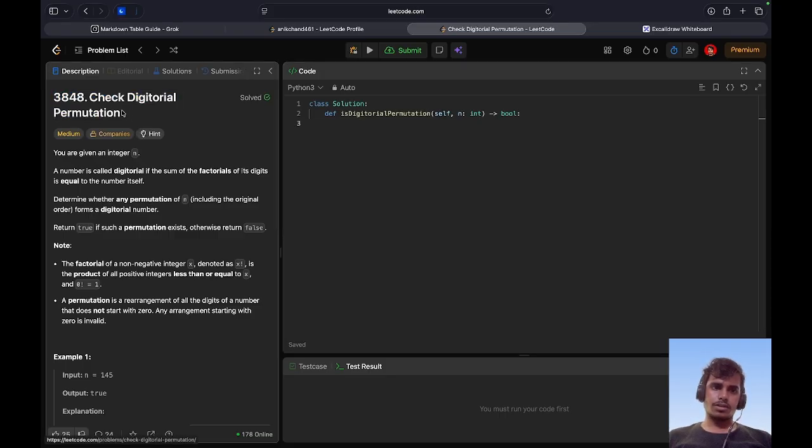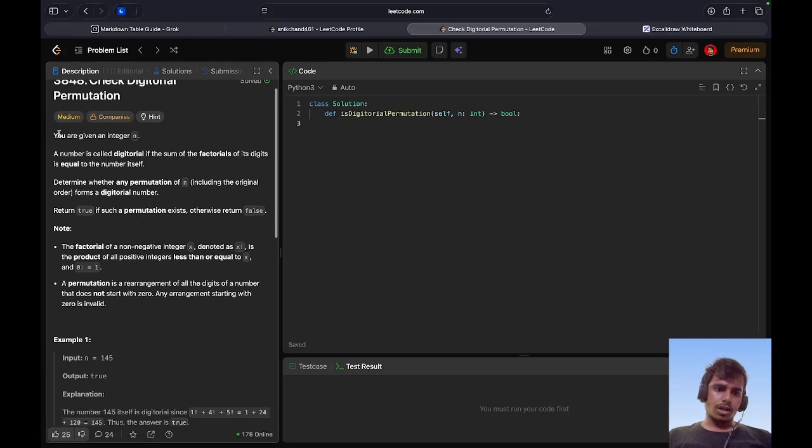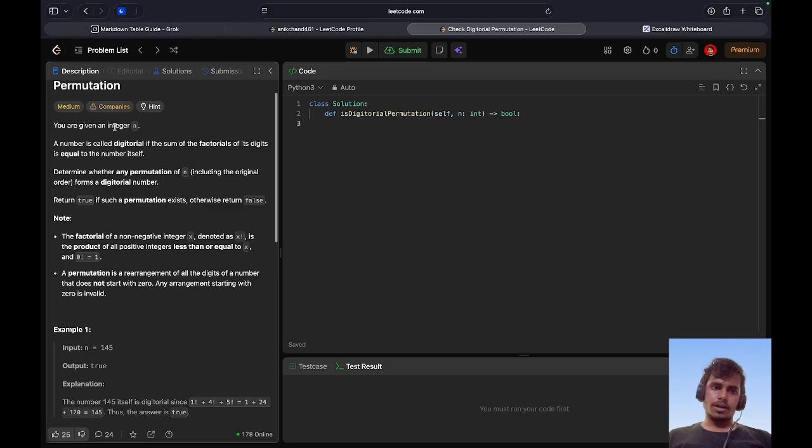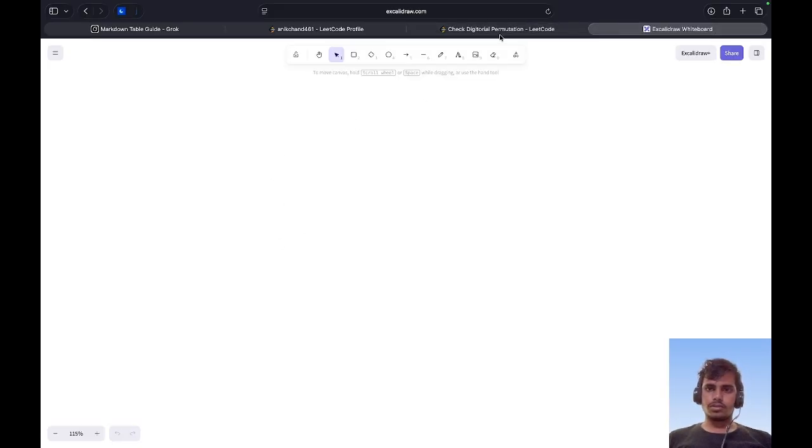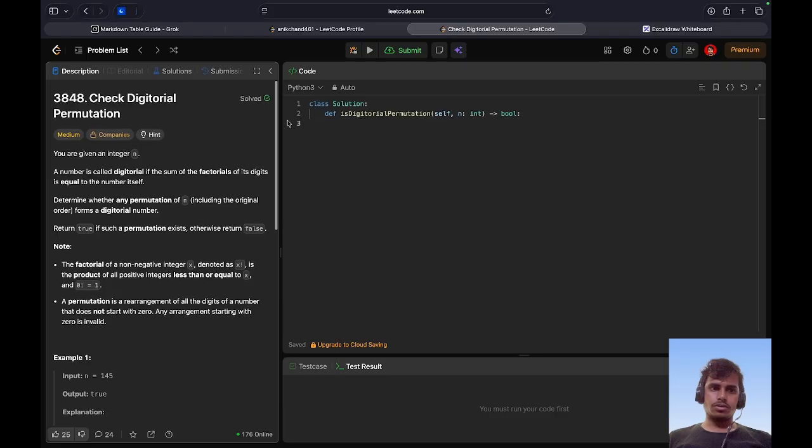The question name is Check Digitorial Permutation and you are given an integer n. The number is called digitorial if the sum of the factorials of its digits is equal to the number itself. Question number 3848.